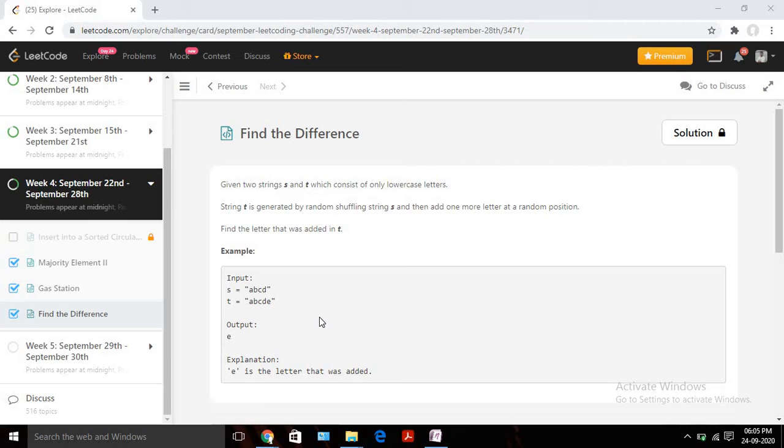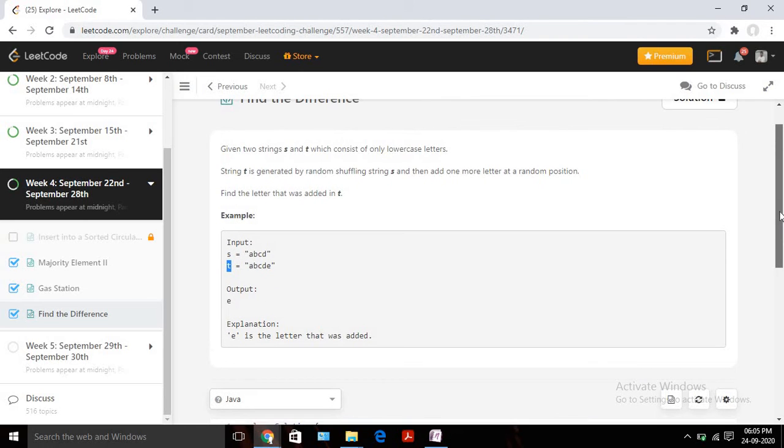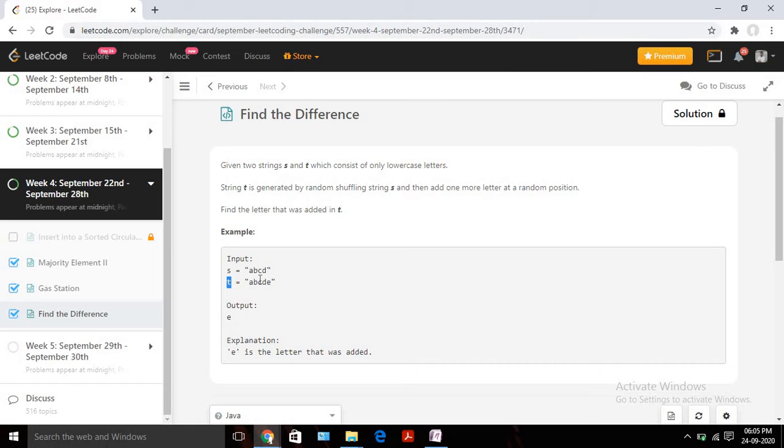What they are saying here is that we will be given two input strings basically. One is S and another one will be T. We need to find the difference. In the second string T, they will append one extra character, and the position can be any random position in the T string. So we need to identify that extra appended character after comparing both strings S and T.